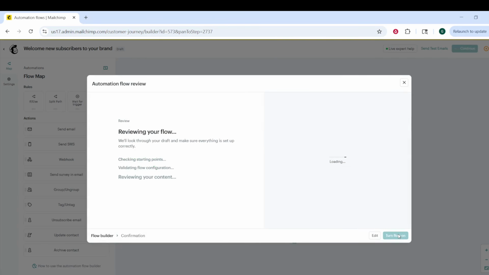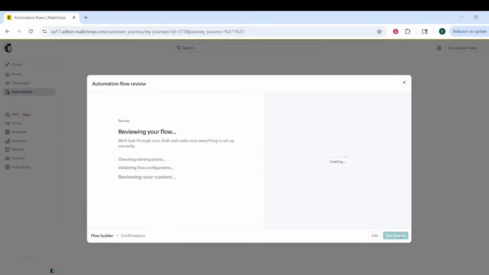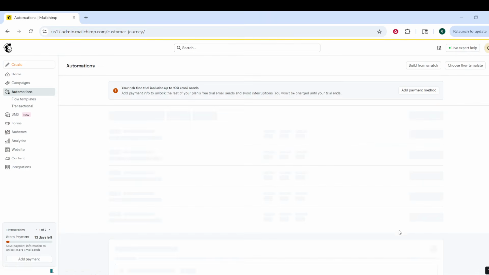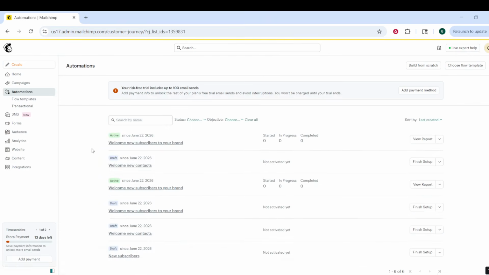And that is all there is to it. You have logged into Mailchimp, created an automation, selected the Welcome New Subscribers workflow, chosen your audience, configured the trigger timing, designed the email content, and turned the automation on. That covers everything you need to know.